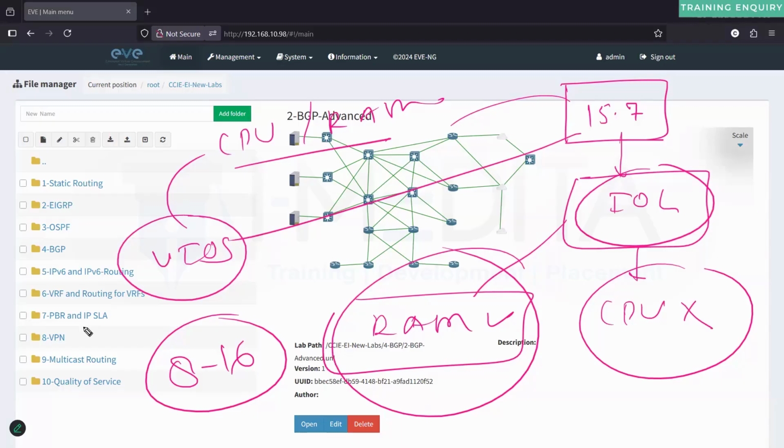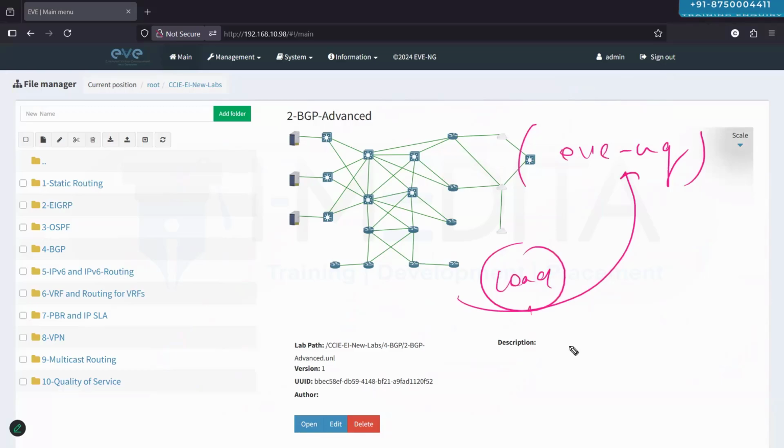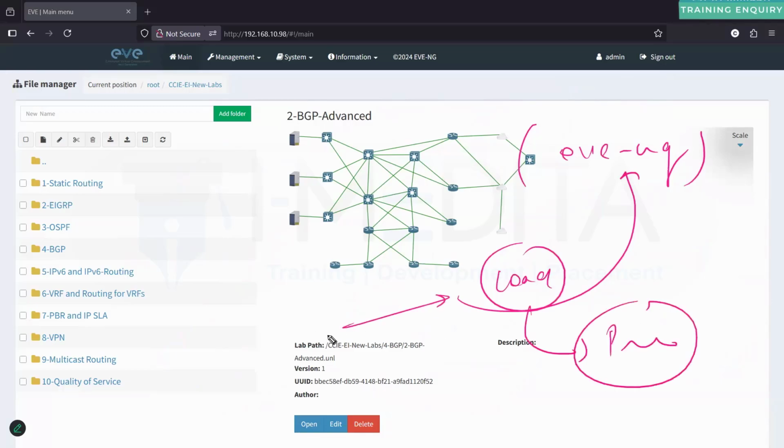So make sure that you have at least an 8 GB RAM machine available with EVE-NG installed, so that you can just load the lab, with the pre-config already there. You can just start doing the practicals, the labs that I'm going to do in the classes.